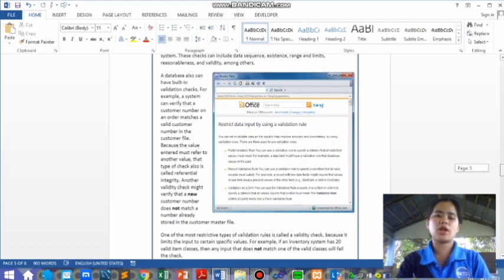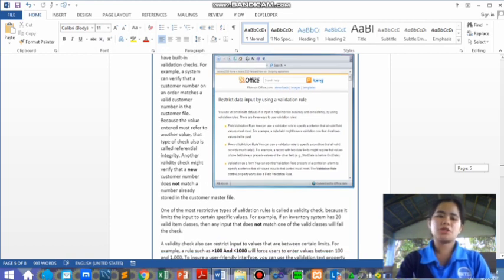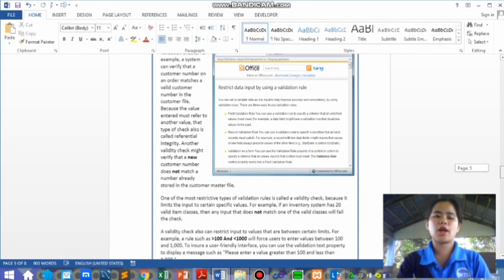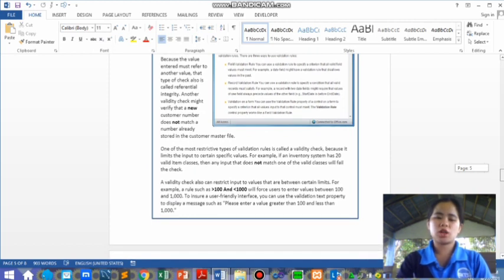A database also can have built-in validation checks. For example, a system can verify that a customer number on an order matches a valid customer number in the customer file. Because the value entered must be referred to another value, the type of check also is called referential integrity. Another validity check might verify that a new customer number does not match a number already stored in the customer master file.